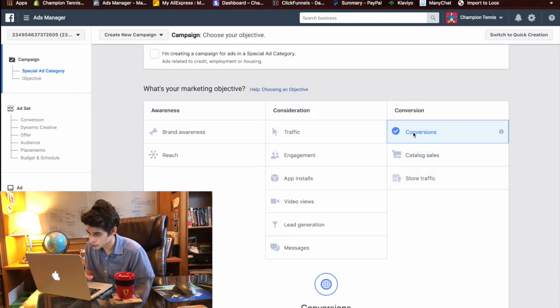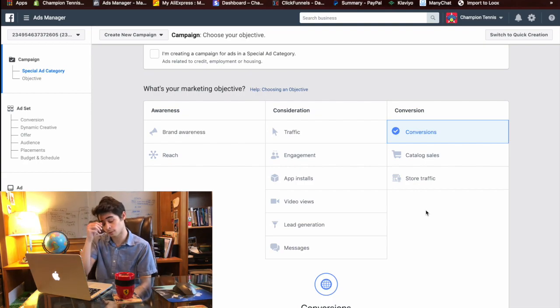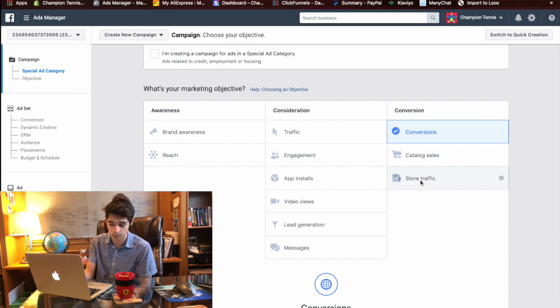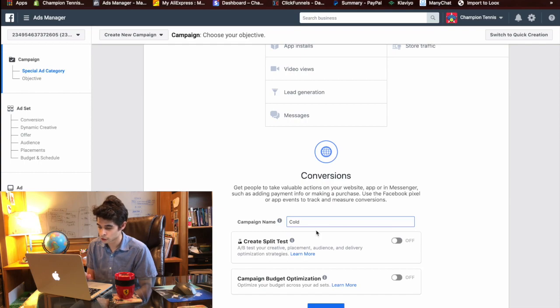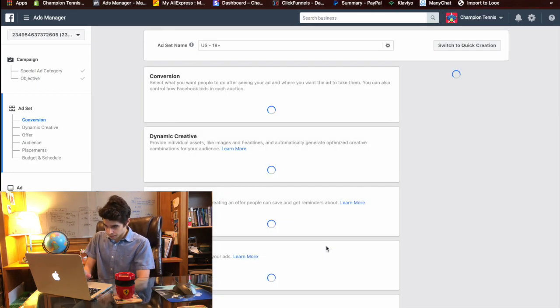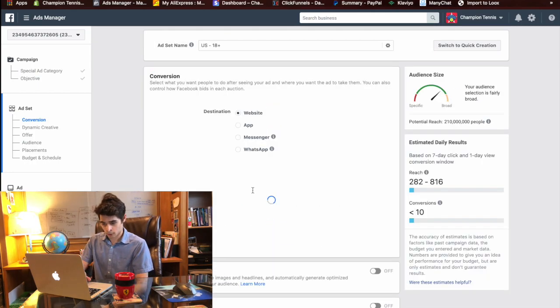And then let me explain this a little more. So conversions, there are a bunch of different conversions on Facebook. Obviously, everything else here you can optimize your Facebook ads for. But we want conversions. We want people to sign up on our website. So that's what we're going to tell Facebook we want, right? So we're going to do conversions, and we're going to name the campaign cold. And don't worry about any of this stuff, guys. This is just a beginner tutorial, right?